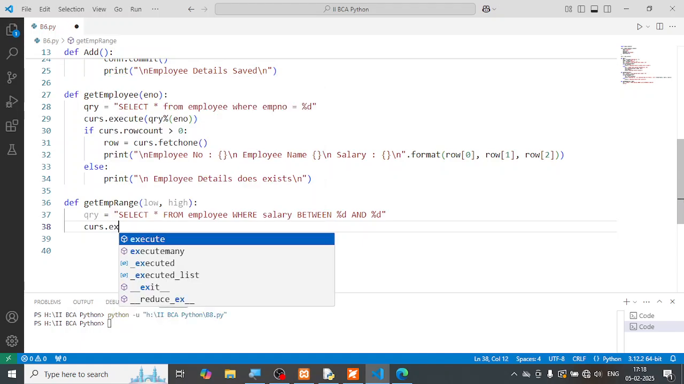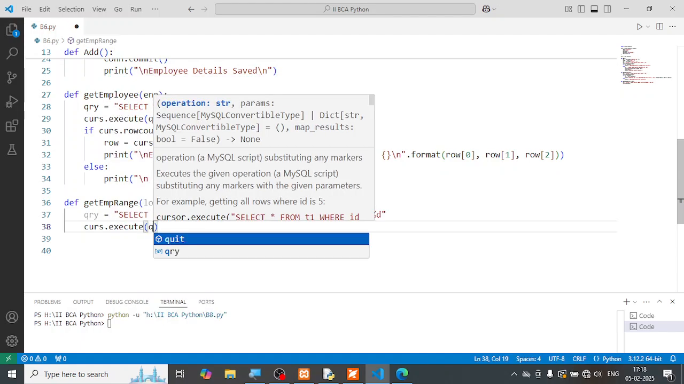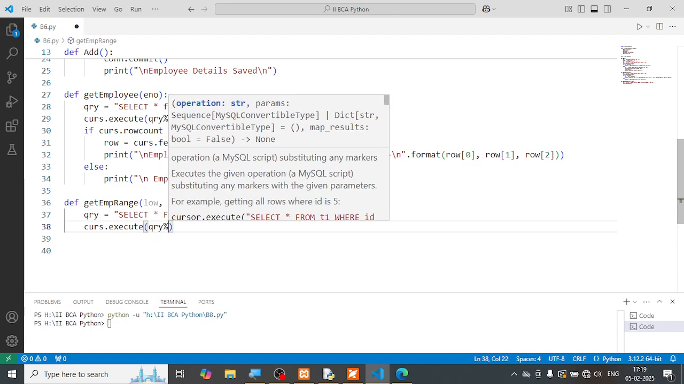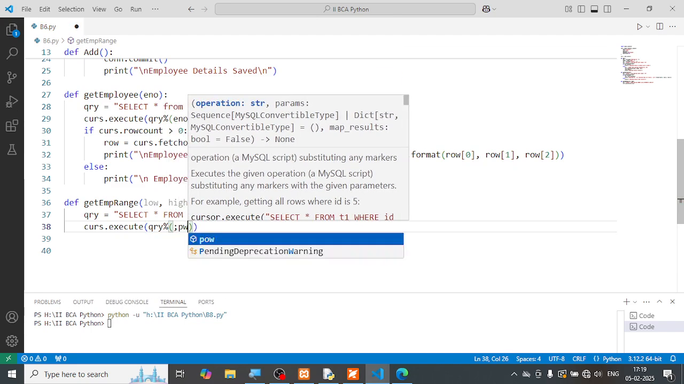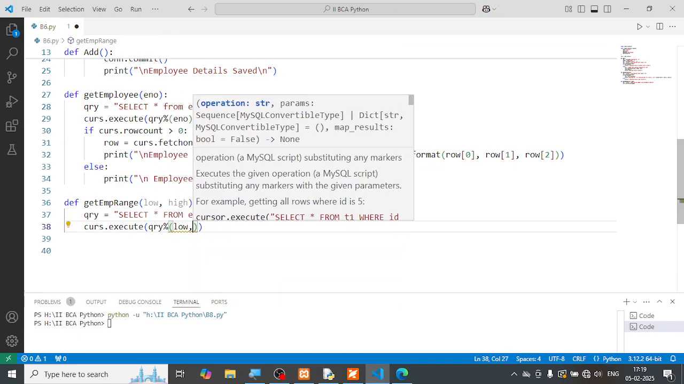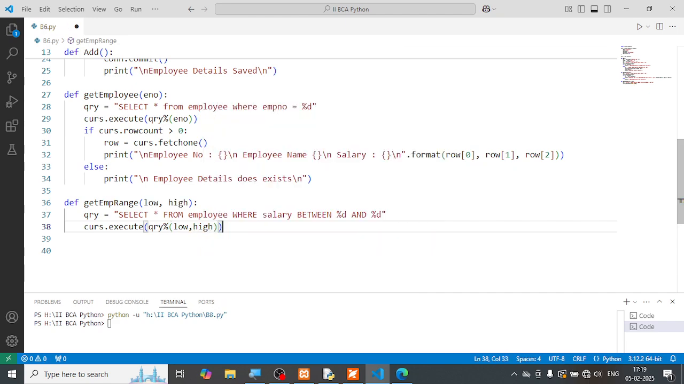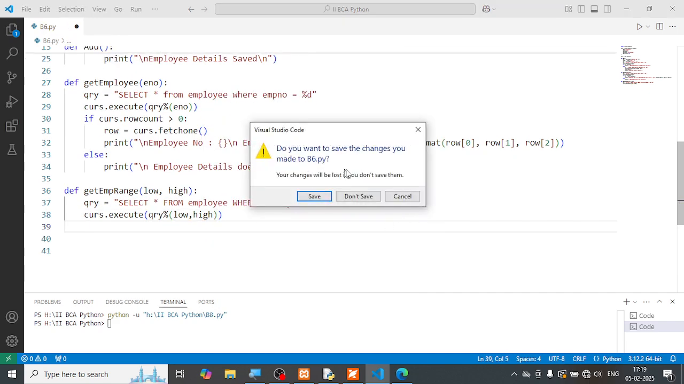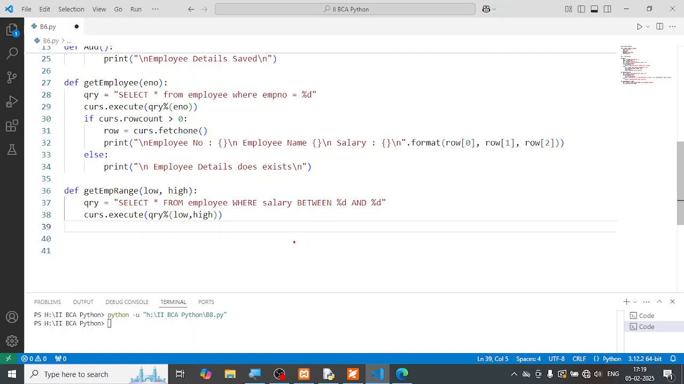Let me execute this query. And this is the query. And I am supposed to supply the values. What are the values? Between the low and high. So whatever the low and high is given to me, I'm going to supply it. So what is this coming in between? So this is the low part. So between the low and between the high, who is going to supply the low and high? When you call this function, you are supposed to supply the low and high values. So these low and high values will come there.